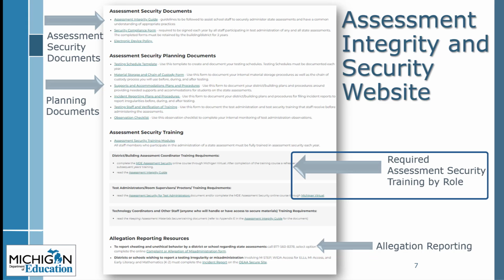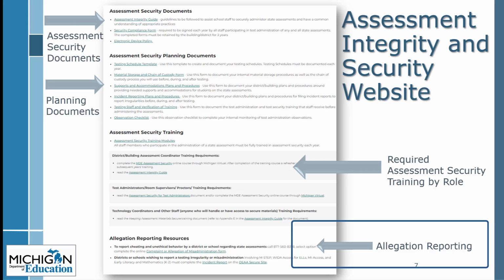Information on the required assessment security training for staff members is also provided on the page. The last resource provided is information on how allegations of cheating, staff unethical behavior, and irregularities can be reported.